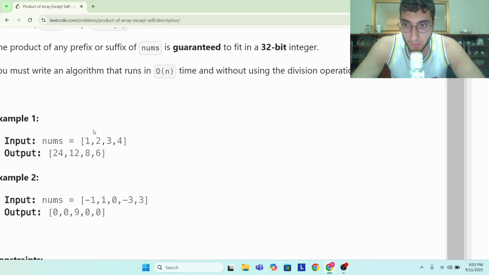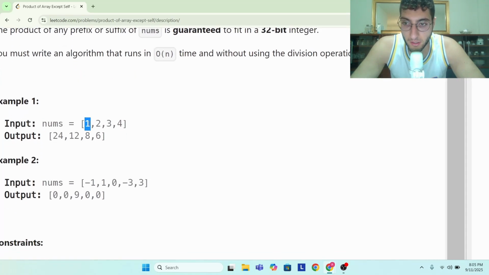At each index I, we're going to calculate the product of all the values to the left of index I, and we're going to assume that at I equals 0, so at the very first value, the product of the values to the left is equal to 1. For example, at I equals 1, the product of all the values to the left of 2 would be just 1. At I equals 2, which is 3, it would be 2 times 1. And then at 4, it would be 3 times 2 times 1.